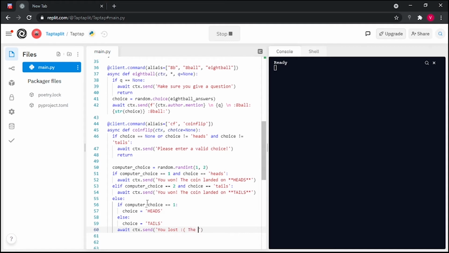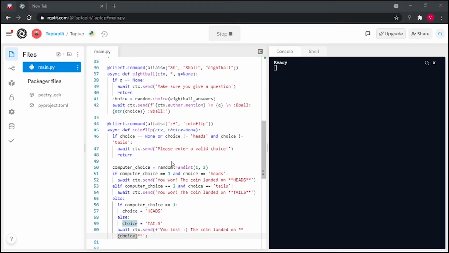And then the coin landed on choice. And we're just going to put this in bold again. And I'm going to make this into an F string, so we can put variables inside the string. Now our command is basically ready, so I'm just going to go over it.